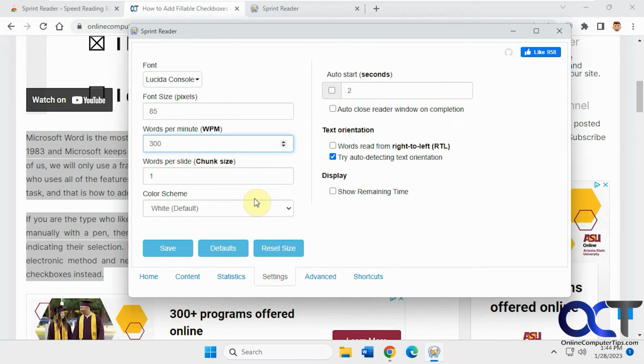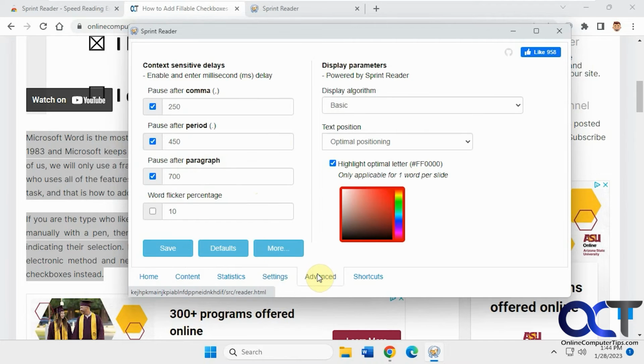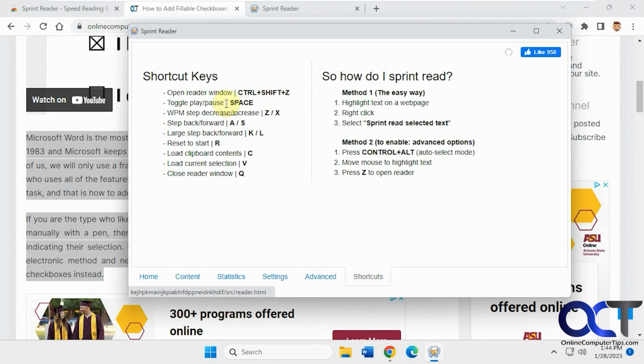And words per slide, color scheme. Some advanced settings, how long to pause after the commas and periods and paragraphs. Some highlighting options. And there's the shortcuts. So if you don't want to do the right-click Sprint Read Selected Text option, you could do these keyboard shortcuts and so on. So it's pretty cool.